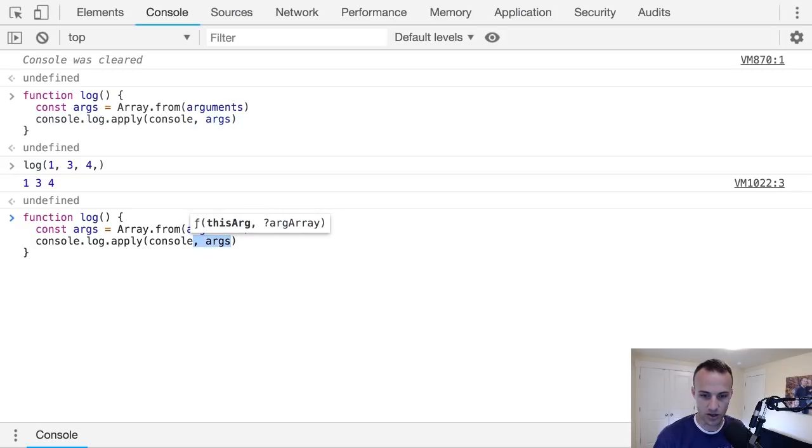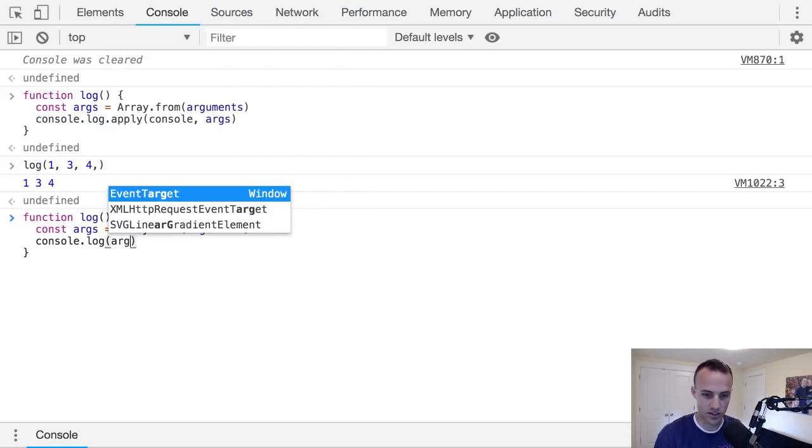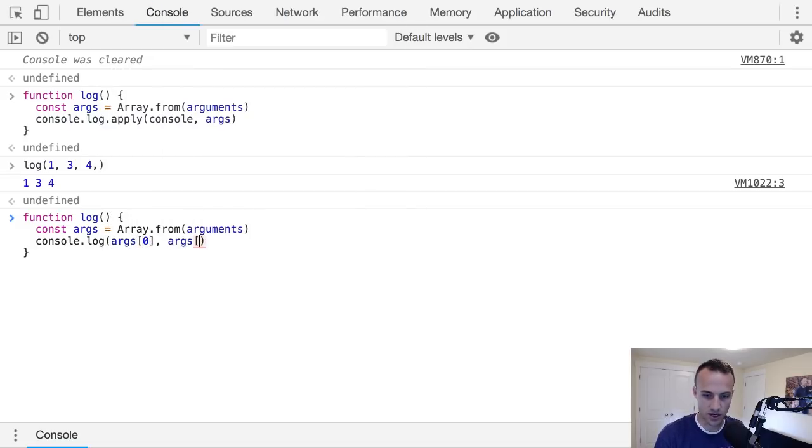Alternatively, you can also spread arrays over the arguments list. So what we really want is args at 0, args at 1, just like if we wanted that new array to have args at 0, args at 1, and then 3, 4, whatever. So it works in a very similar way.